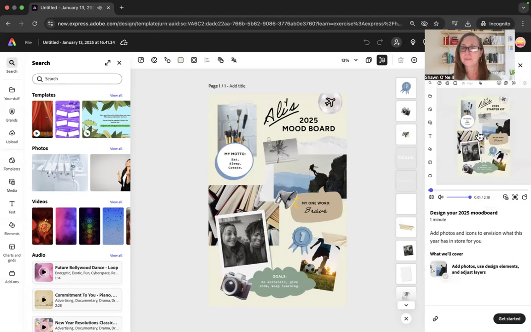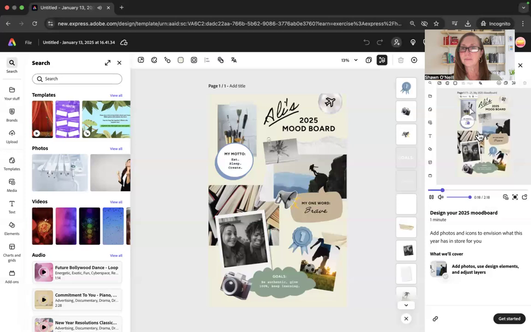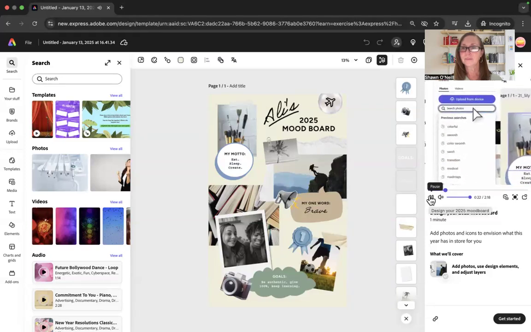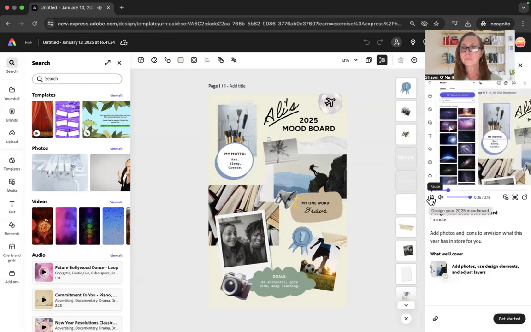In this project, you will design your 2025 mood board to help set the tone for the year ahead. You will learn to work with design elements, add photos, and insert objects. Let's get started. Step 1. Select a photo from the template and choose Replace. Then search in the image panel for a new photo or video, or upload one from your device. To change how an image is framed, double-click to show the crop menu.